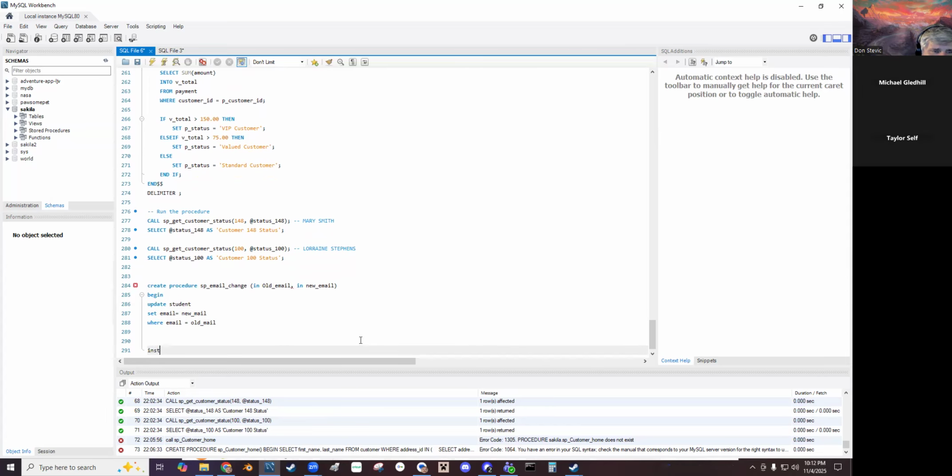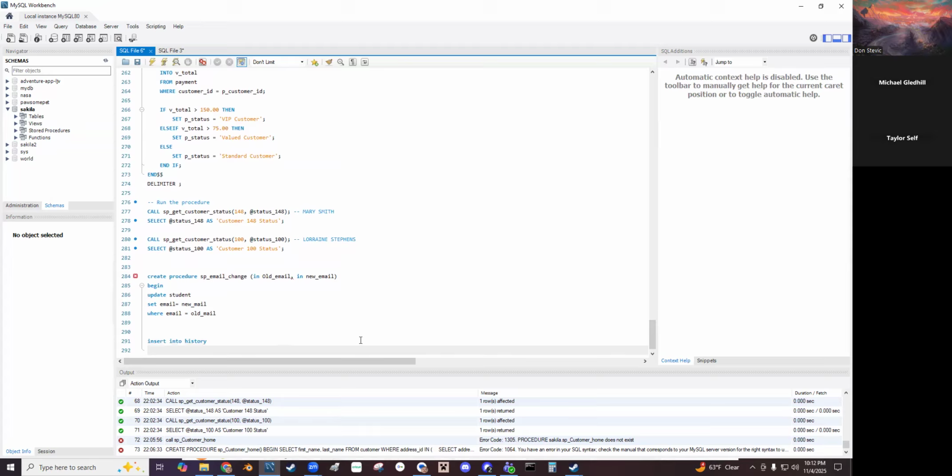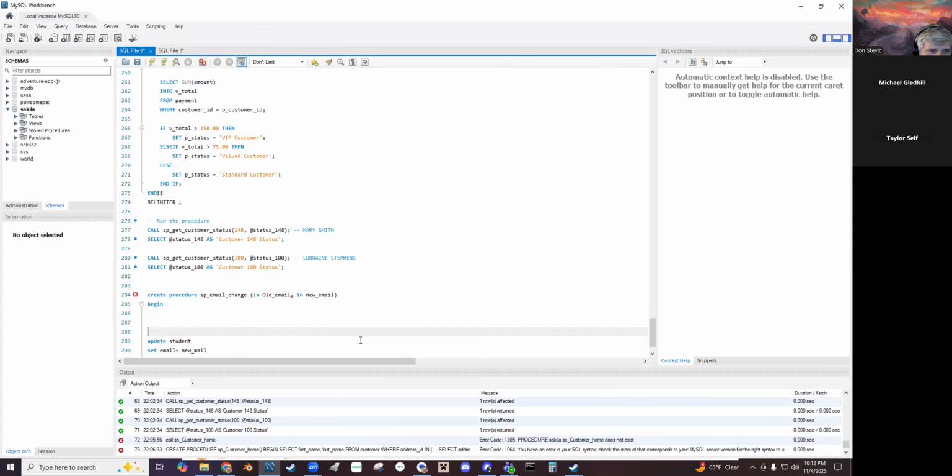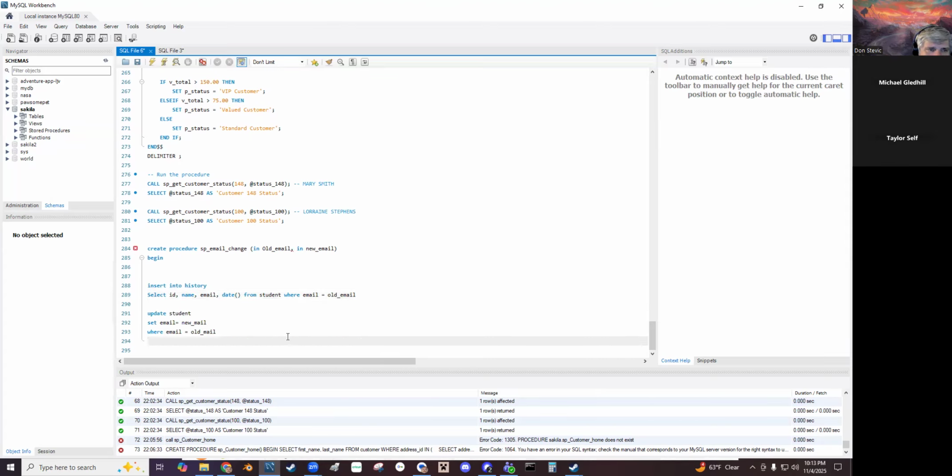But I would also insert into history, select ID, name, email, date from student where email equals old email. Actually, I would probably do this first. And then update the student and then end that.